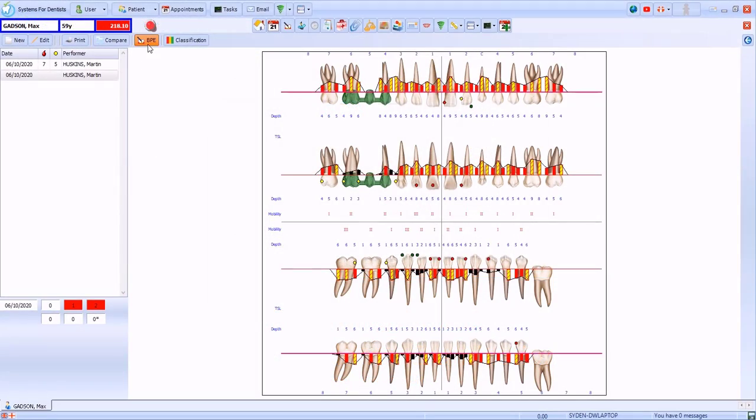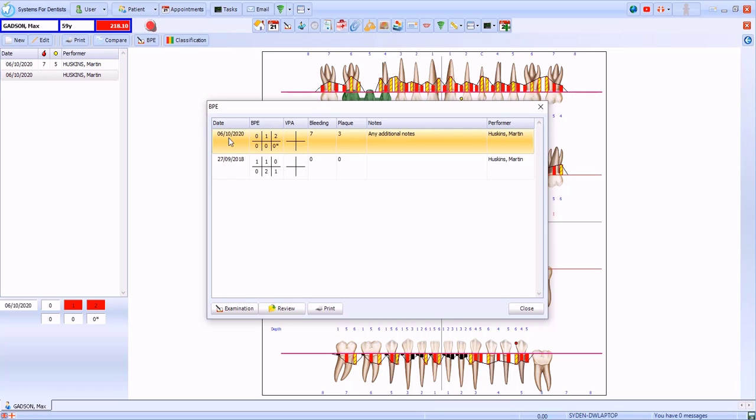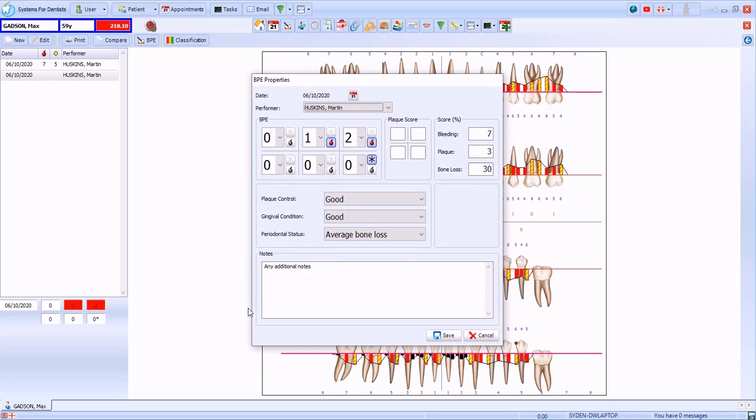Within the periodontal screen, we also have the B.P.E option, which allows us to record a new B.P.E or review the existing ones. To record the B.P.E, enter the values onto the B.P.E chart. Applying a 1 will automatically add bleeding. There is a furcation marker which can be applied, and if you want to manually apply bleeding, you just select the bleeding marker. There is an option of recording the plaque score and percentages for bleeding, plaque and bone loss.